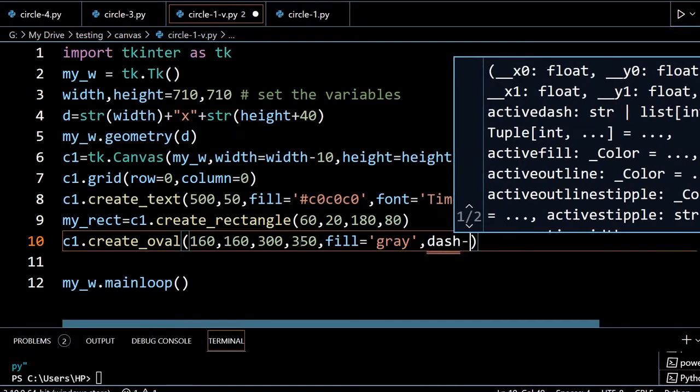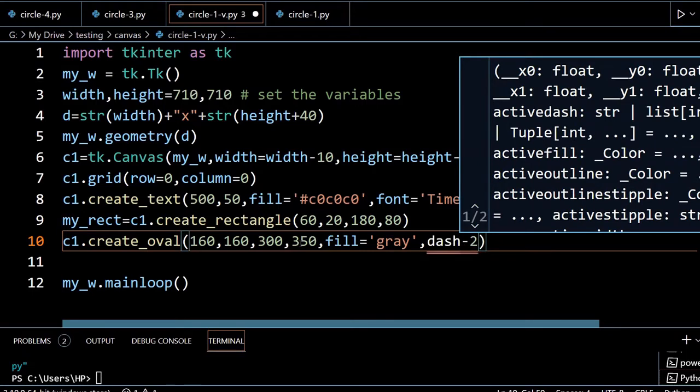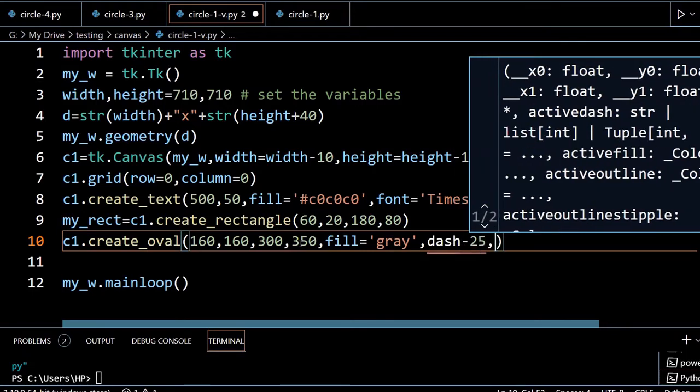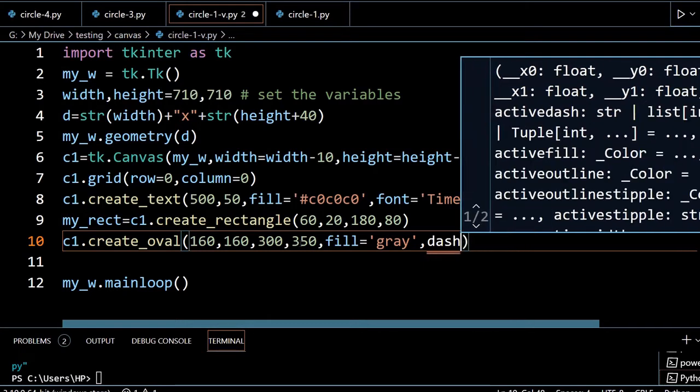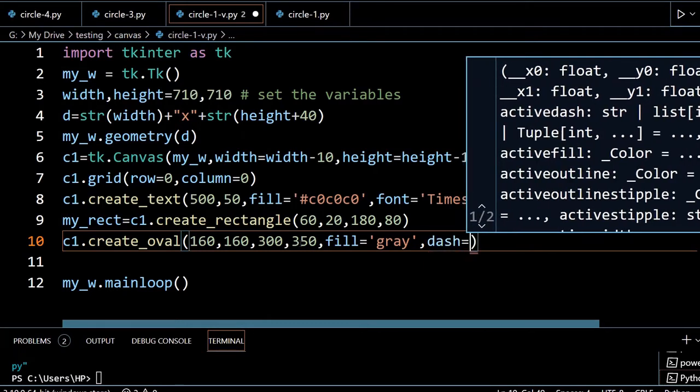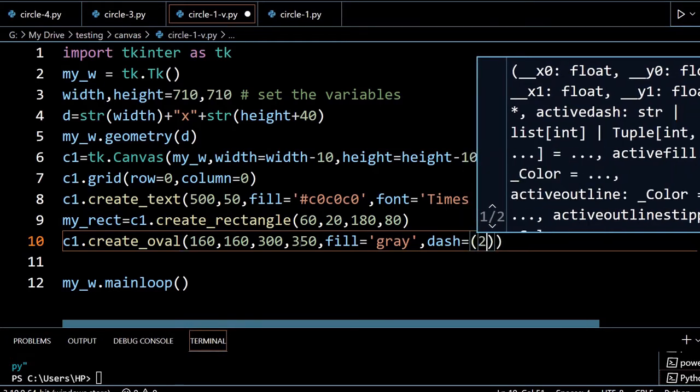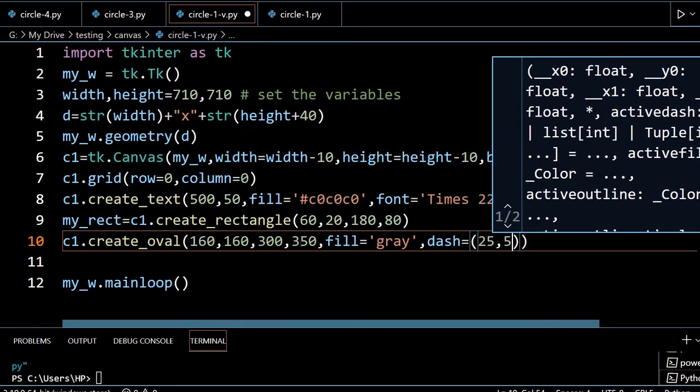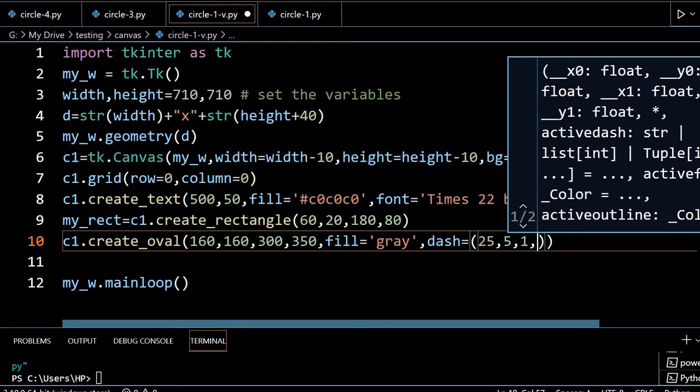Now let's see the dash, what is a dash. Now this dash is the border pattern that you are using. I am just giving 25 pixel width. Instead of a solid line, this tuple will be used. Sorry, I am giving dash as 125, then a 5 pixel, then 1, then 10.